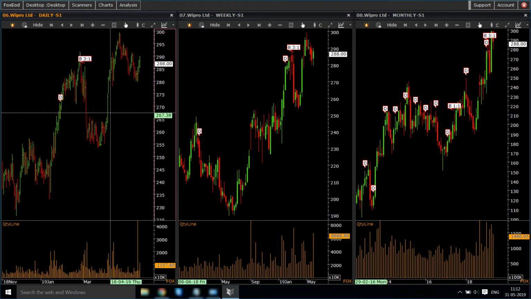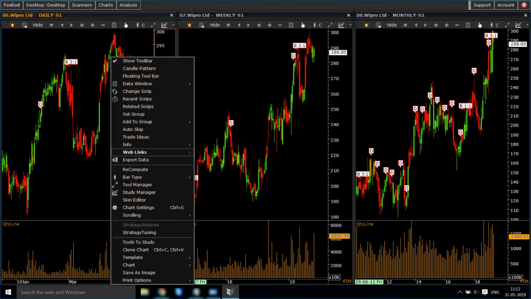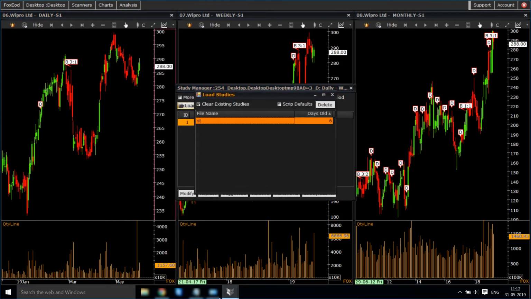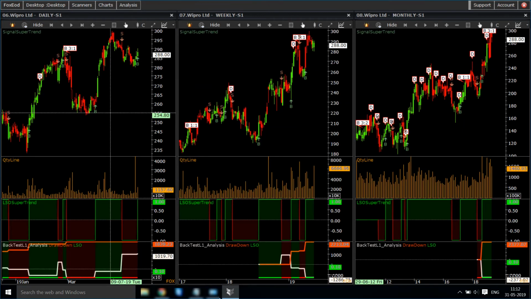Here we see the chart bar synchronization. After chart bar synchronization, we'll see the study synchronization. Load study from study manager and observe the loaded study is applied on all charts.